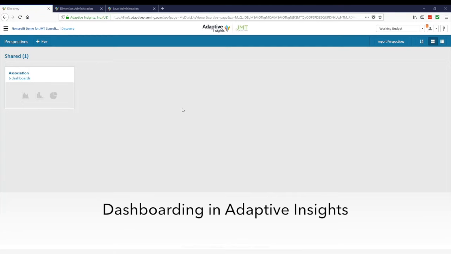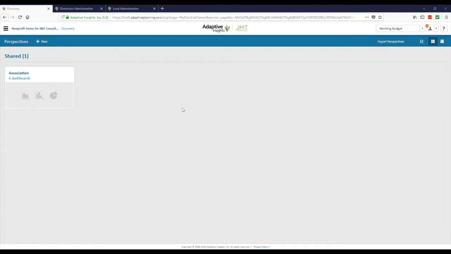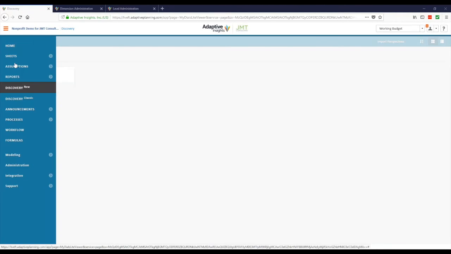Hello. Today we're going to go through Adaptive Insights dashboarding tool. This is going to be referenced as Discovery, which you can see up here on the screen, and then also within the navigation bar here. Once you click on this link, it's going to take you to the first page.